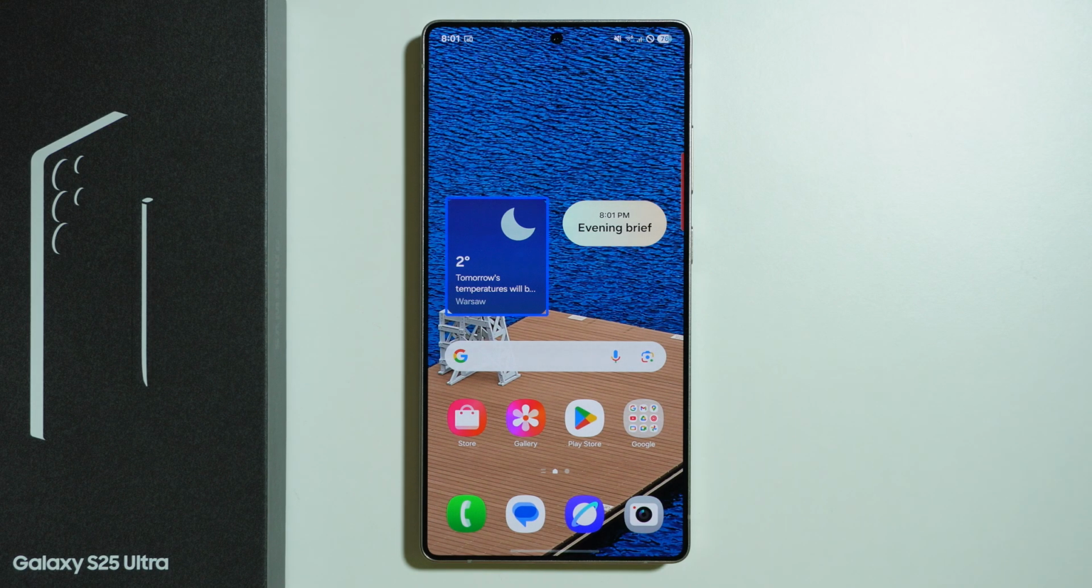In this video I'm going to show you how to disable TalkBack on Samsung Galaxy S25 Ultra. In order to do so, first we need to open settings.